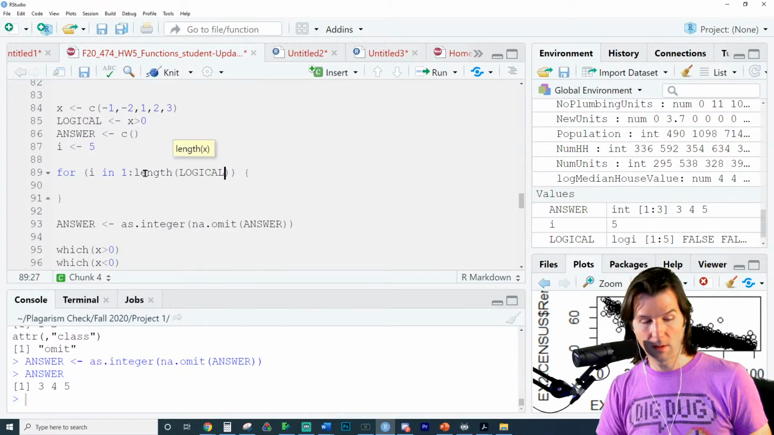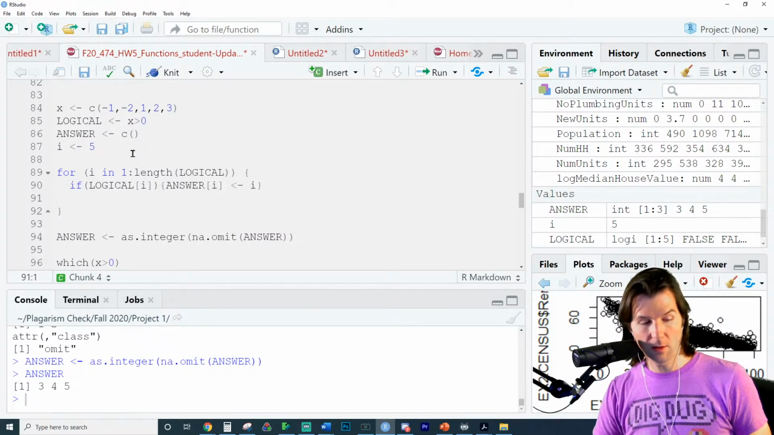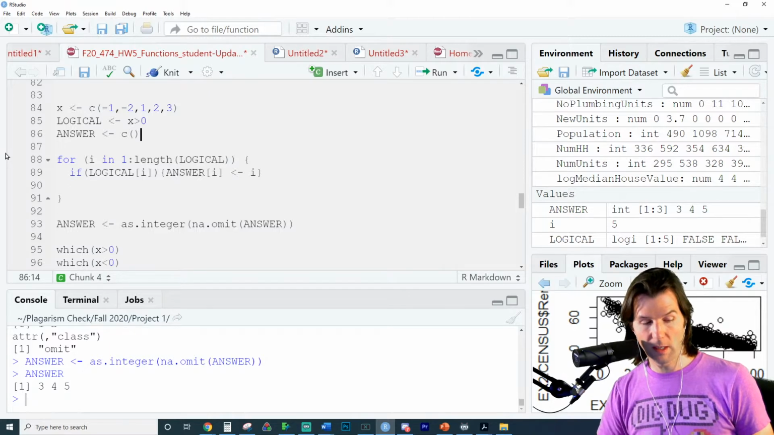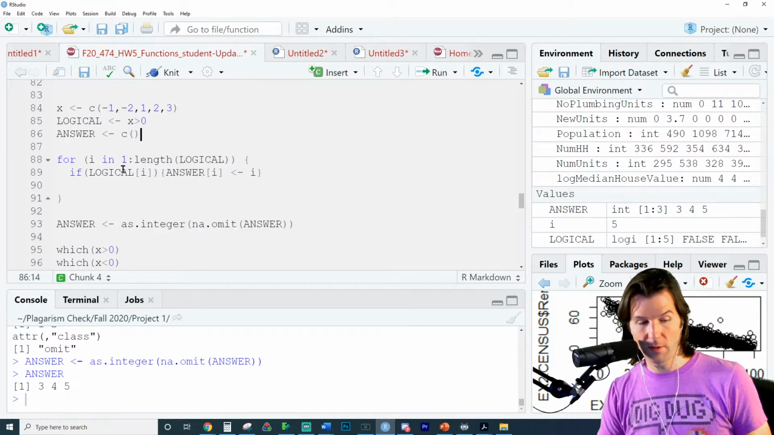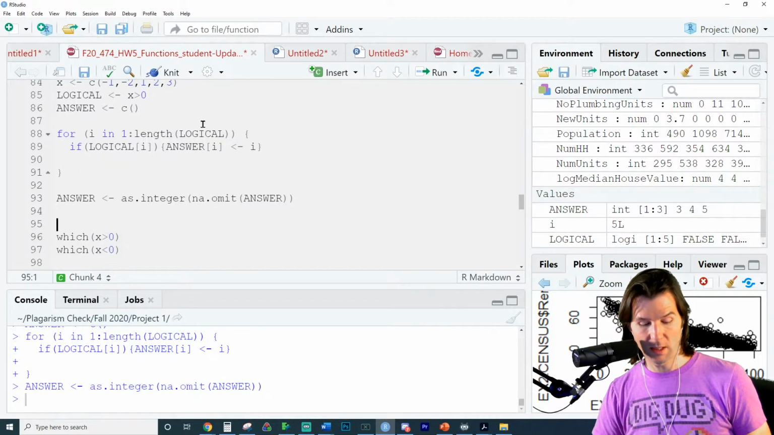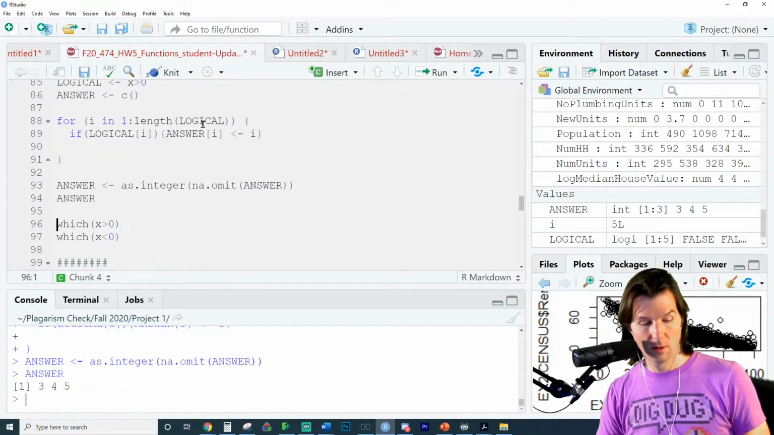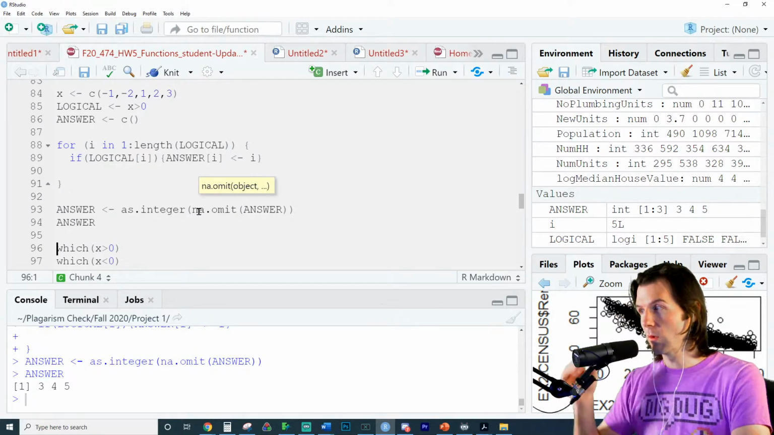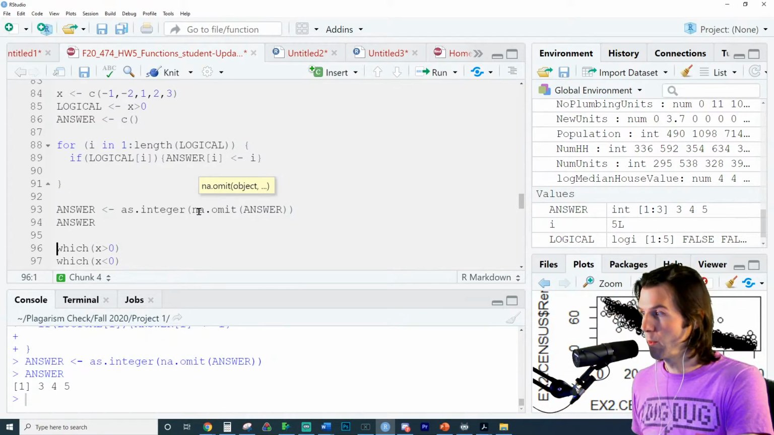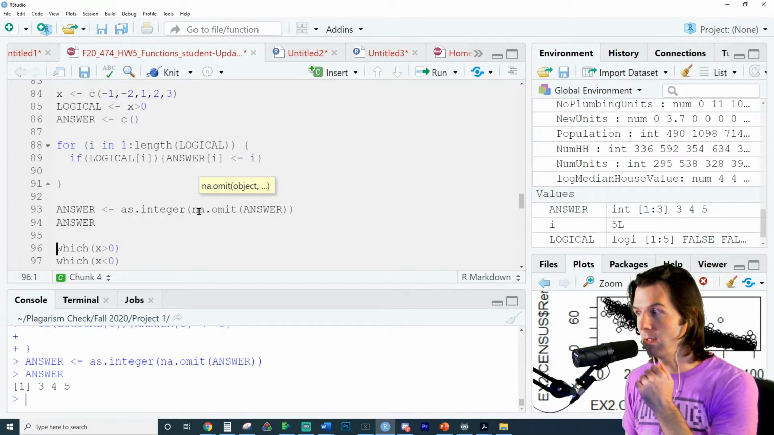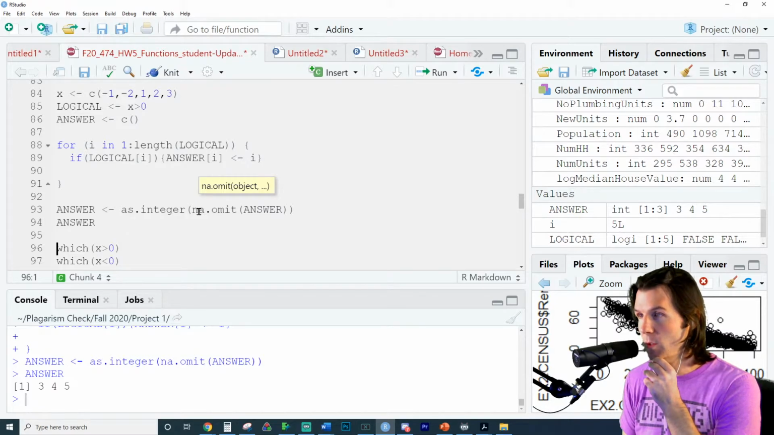I called it logical, didn't I? There we go. Then let's put the code right here. We still need this answer on the outside because that creates the blank vector. This was just our logical to do a test on it. Let's print out the answer here. And there's that. So now we've created the for loop. Now all we need, I think, is somebody just inputs their value, but we also need to check to make sure that they give us a logical.